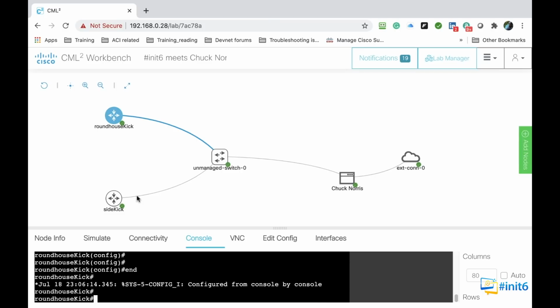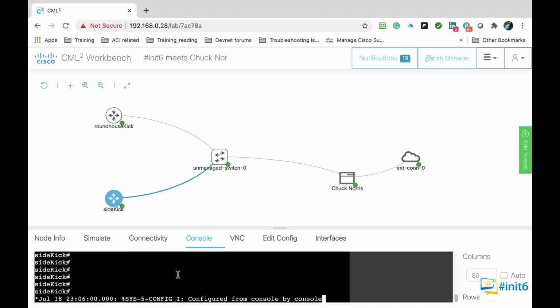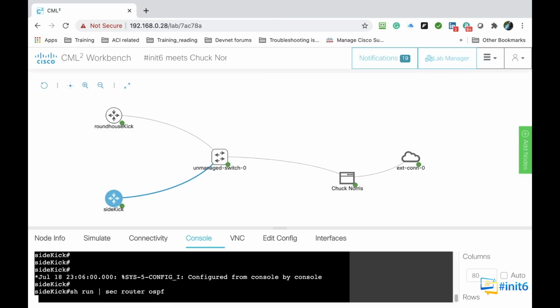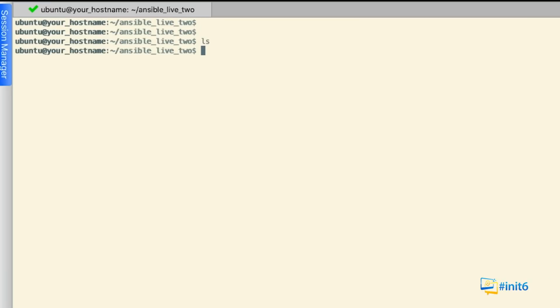So here we go. I want to go ahead and show you my setup: show run, section, router, OSPF, right? So you see OSPF is not configured on Roundhouse. Let me see here. Show run, section, router, OSPF. Look at this, nothing's configured, right? So let me go over, here we are in Ansible, right? So let me see here, no files configured.